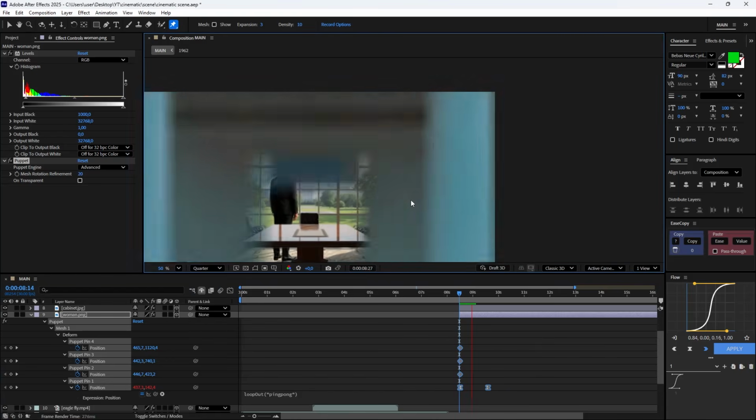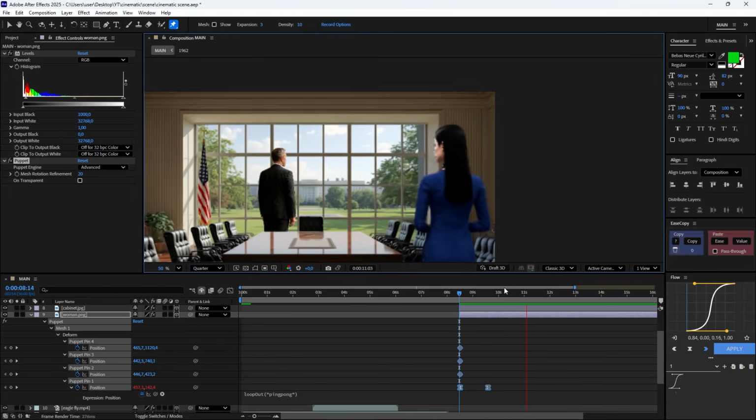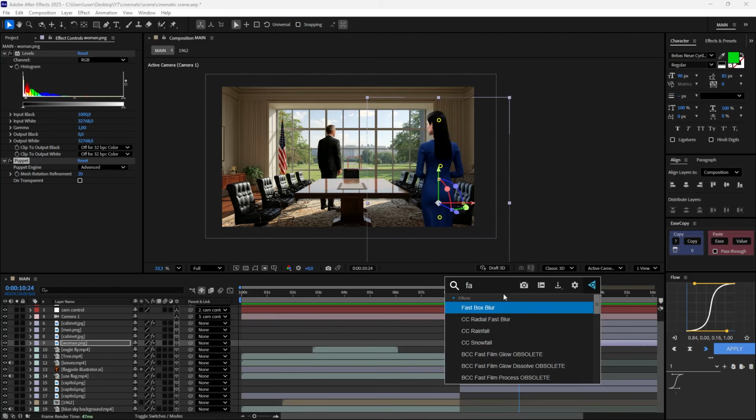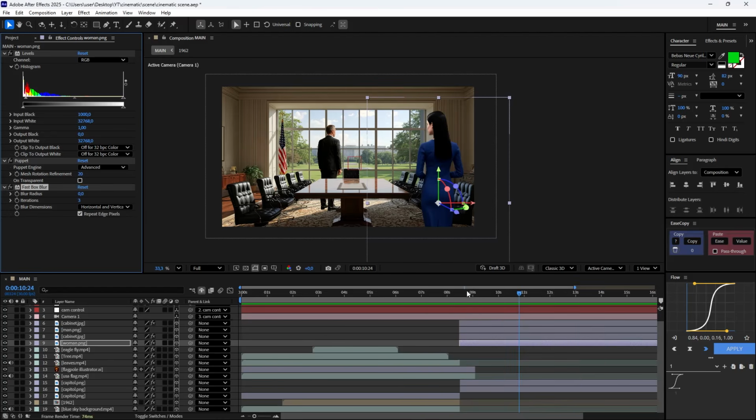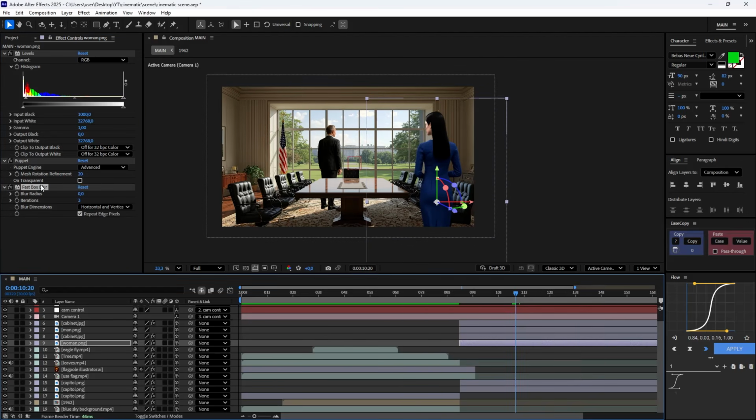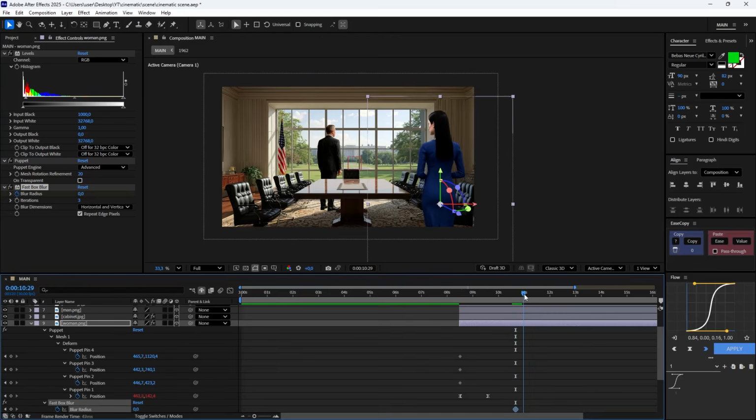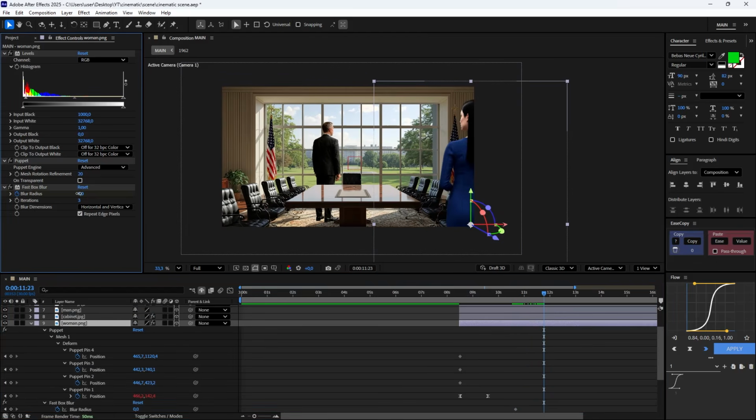After the camera goes closer to a president, we need to defocus this woman, so apply fast box blur on her and create a blur radius keyframe at 10 seconds 20 frames. At 11:23, increase blur radius to 4.